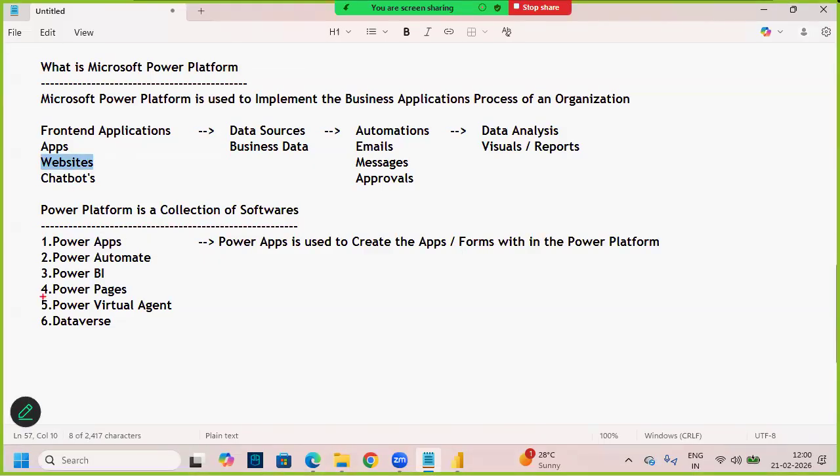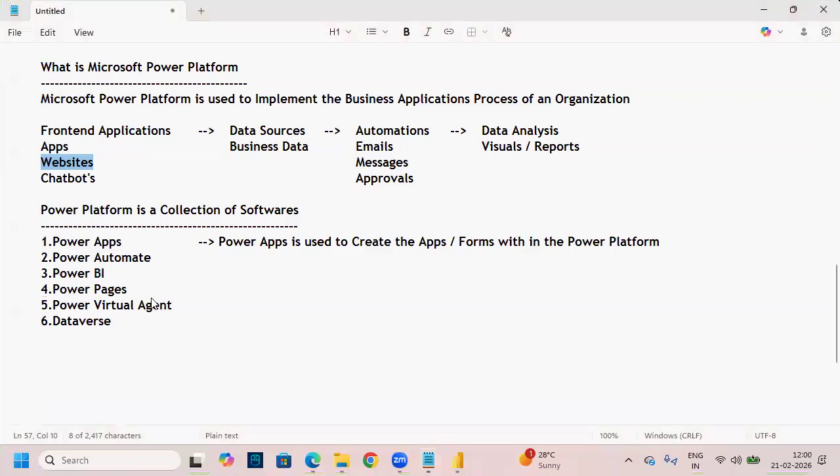And next, second, websites. Now to create the websites, go and use what? Power Pages. So what is the use of this Power Pages? Power Pages is used to create the secured web pages. Here we don't call it websites. In the Power Platform terminology, we call it web pages, right?